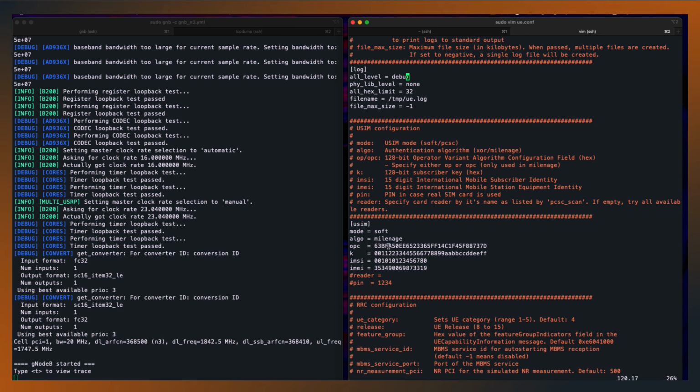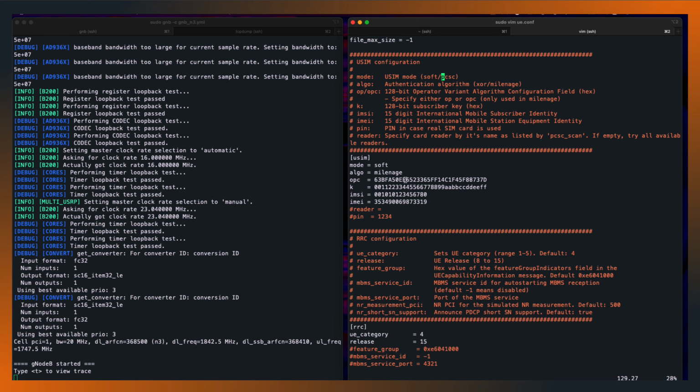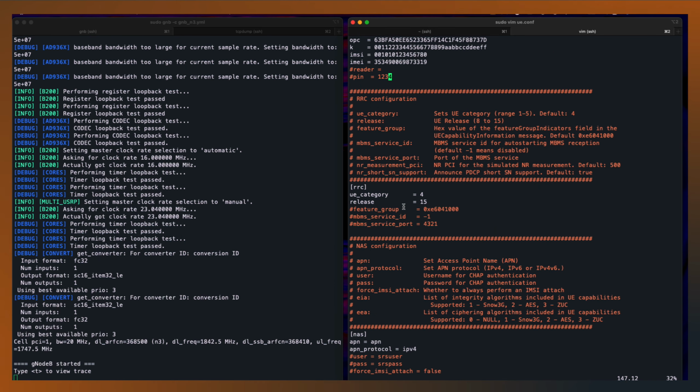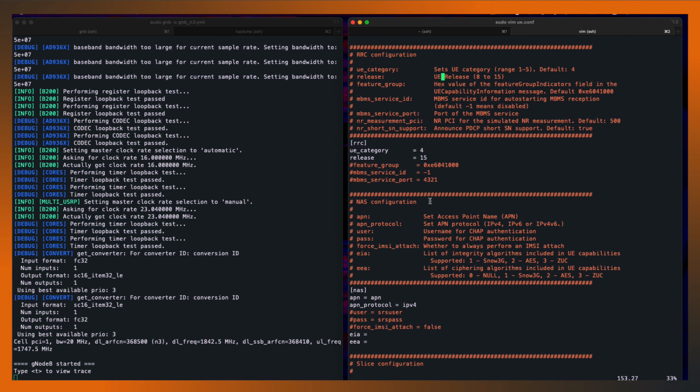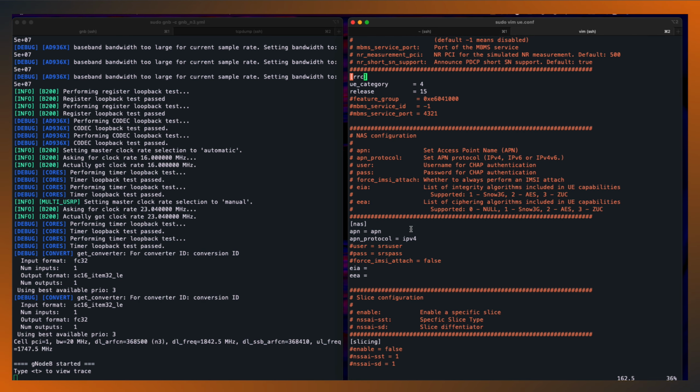I need to make sure that these are in the web UI, which I would have to physically go into the computer that I'm SSH'd into right now and confirm on the web UI, which is just localhost:9999, and then you log in and you can see all your subscriber information and edit it there. UE category 4, the release is 15, so that equates to the 3GPP release.